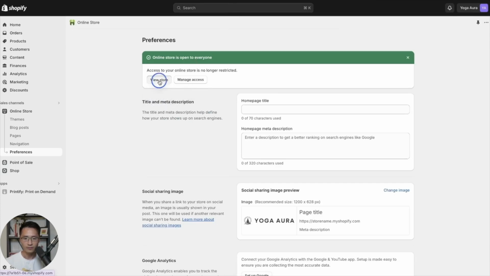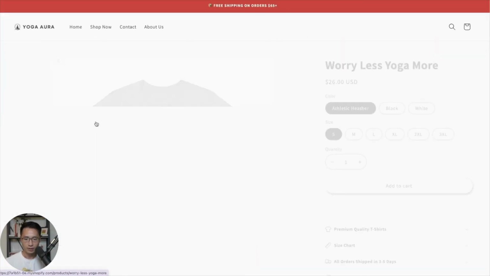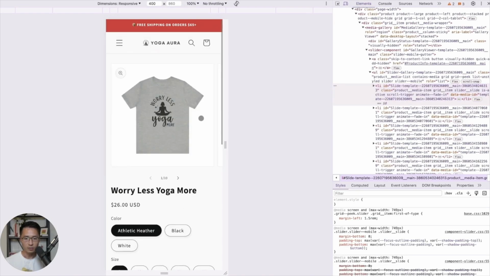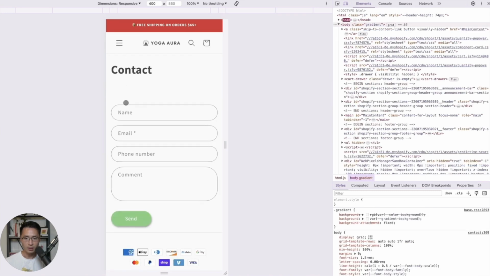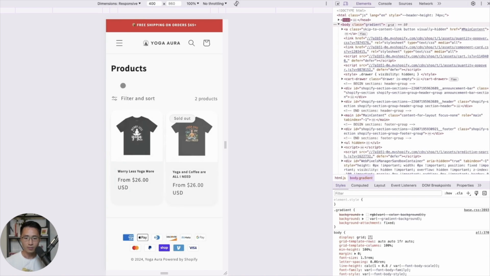So we can view store. There we go. So now our store is live. We can click on one of the products. This is what it looks like. We can go to inspect to get a look at the mobile view. So everything looks clean and we can click on this. So those are the 4 tabs. When we click on contact, that's a contact page. Shop now, we see the other products.